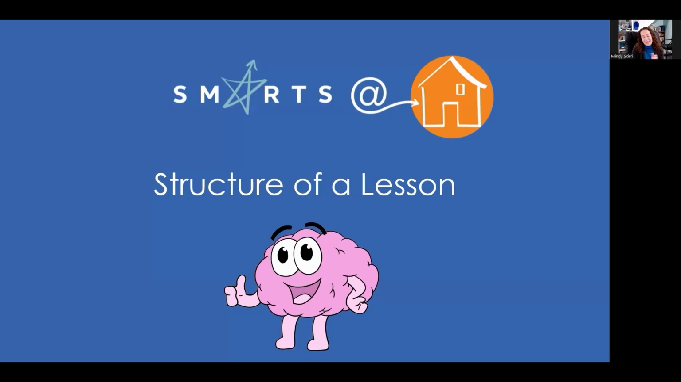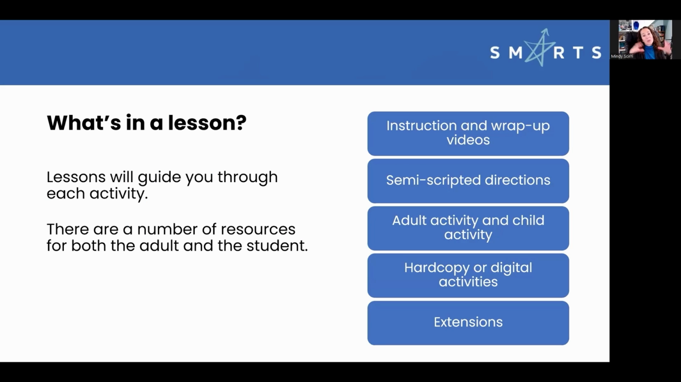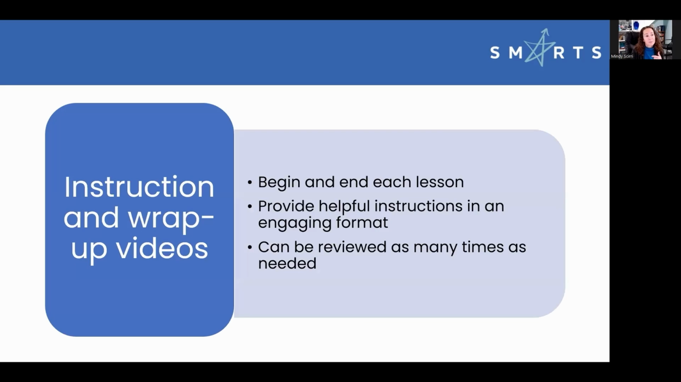Structure of a lesson. Okay, so now we're going to go deeper. We're going to go into each lesson. Lessons will guide you through a number of activities to get the learning to occur. There are also throughout the program a lot of resources for both you and your student. Okay, so we'll look at each of these in turn.